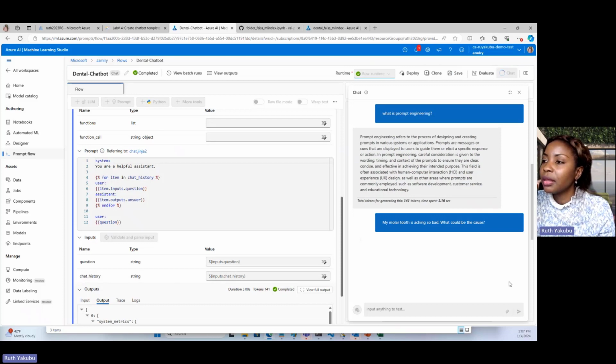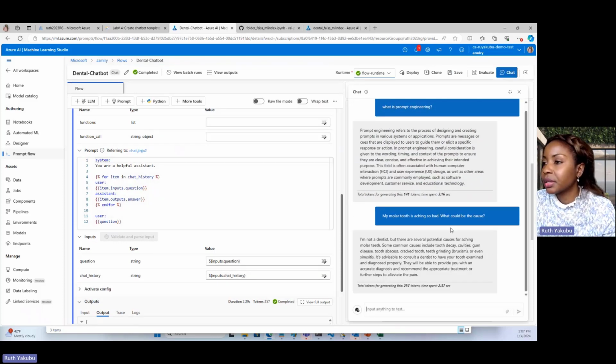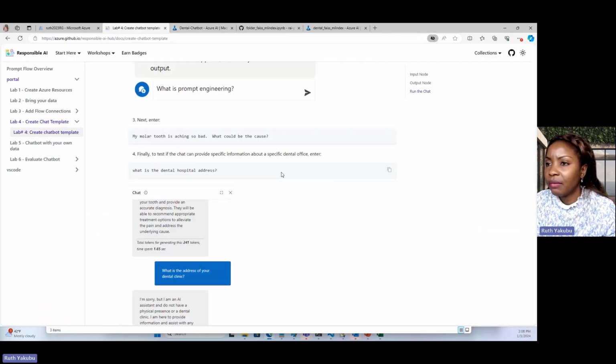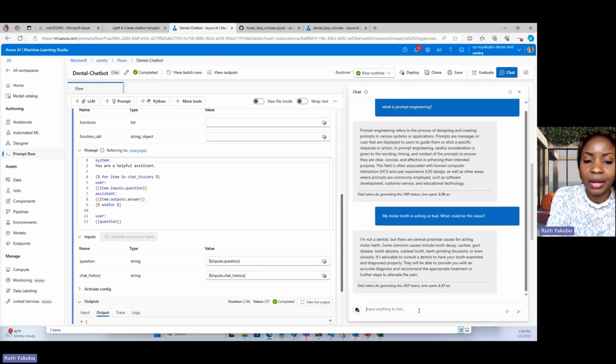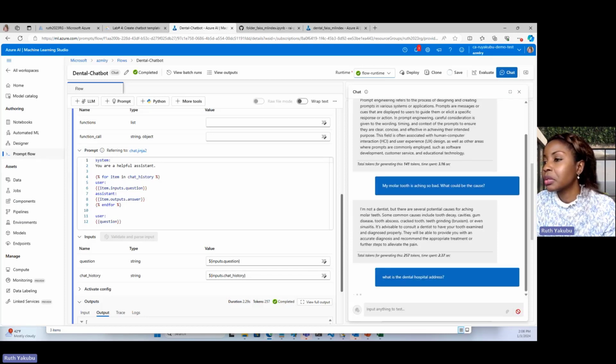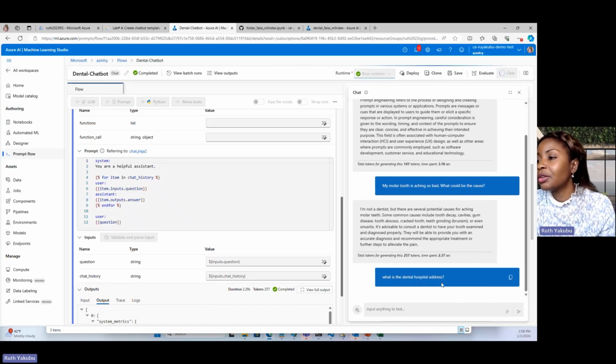So the molar tooth in the back. First, it gives us a disclaimer that it is not a dentist, but it also goes through and provides all the possible things that could be the cause of a toothache. Then finally, we're going to go a little more specific. We're going to ask it for the address because this tooth is aching so bad, I need to go to the dental hospital. So the question is, what is the dental hospital address?